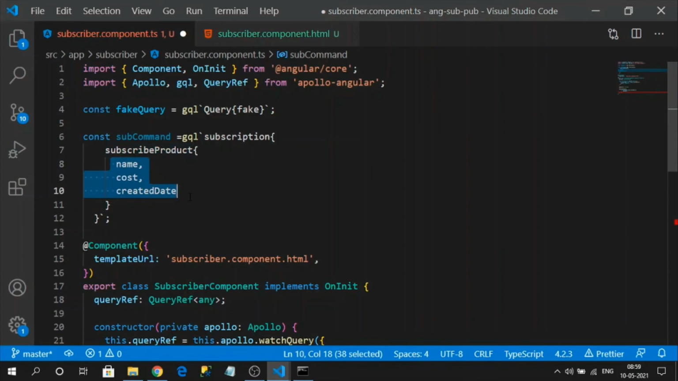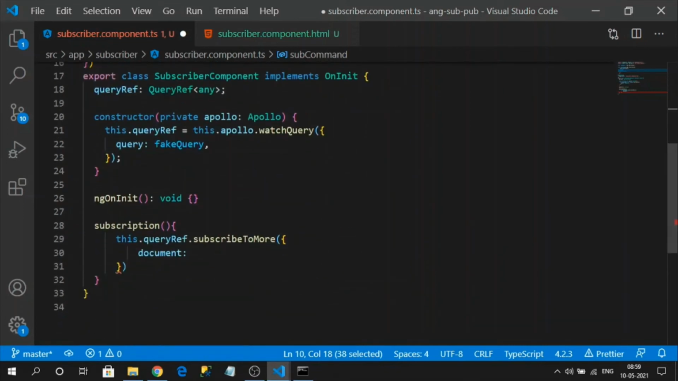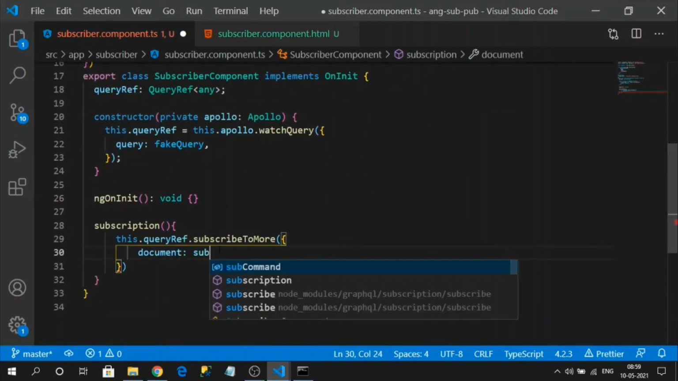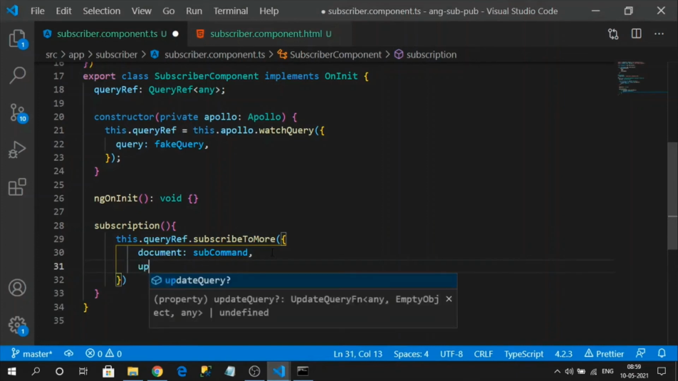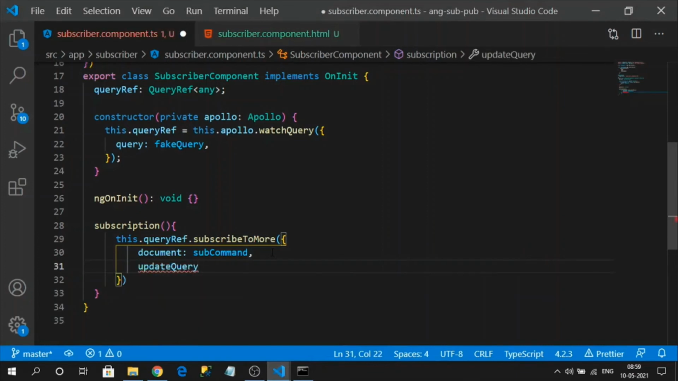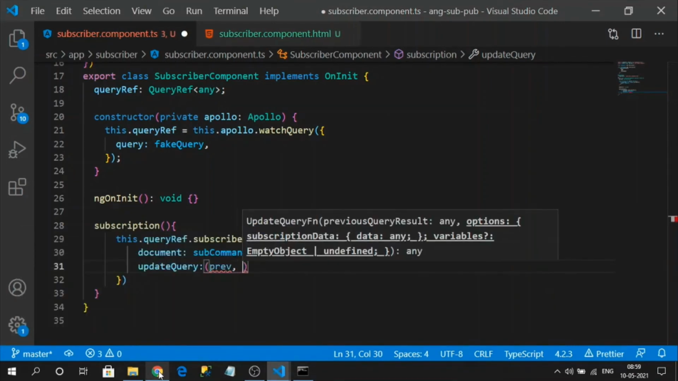These properties represent the payload that I want. What data do I want? I want name, cost, and created date. Now here I can specify sub command. Now here we will have one more property like updateQuery, which takes an anonymous function like previous data.